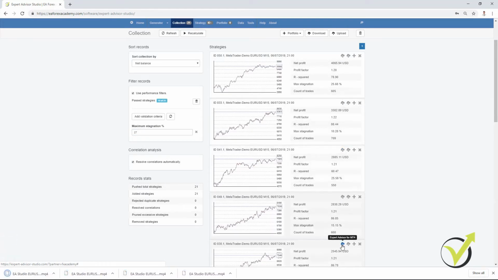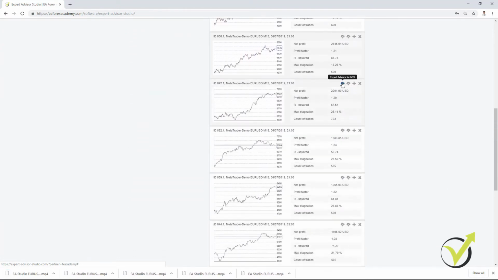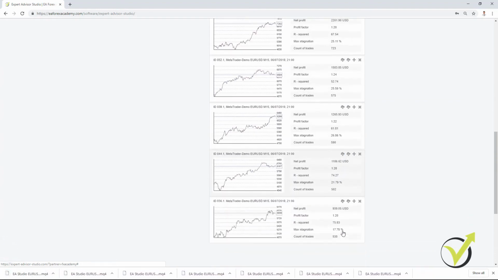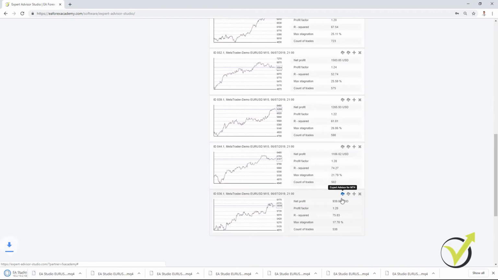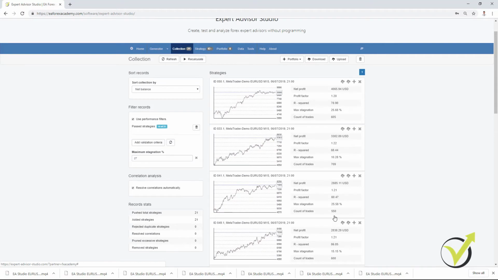Alright, one more time, if you're using MetaTrader 4, make sure you export the strategies for MetaTrader 4. If you use MetaTrader 5, make sure to export them for MetaTrader 5. Anyway, it will not work if you place expert advisors for MetaTrader 4 on MetaTrader 5.